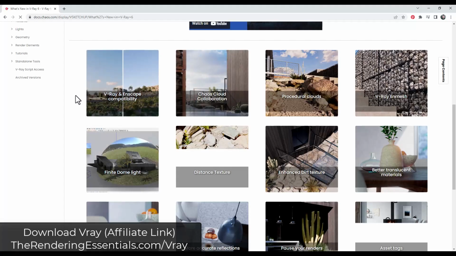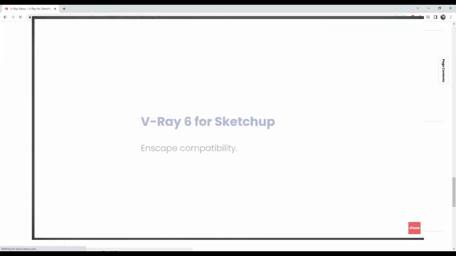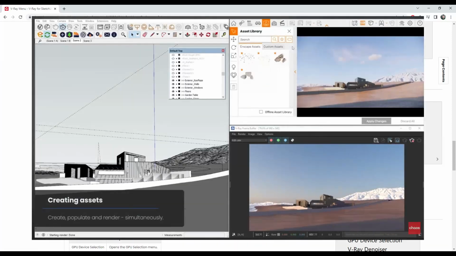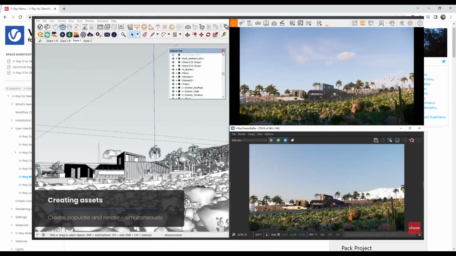Alright, so you might remember we made a video a little while ago talking about some of the new features contained inside of the newest version of VRAY. And one of the features that I found really interesting was the VRAY and Enscape compatibility. And so I wanted to make a video kind of showing you how that process works, because we now have the ability to set up a scene inside of Enscape and then move it over into VRAY.